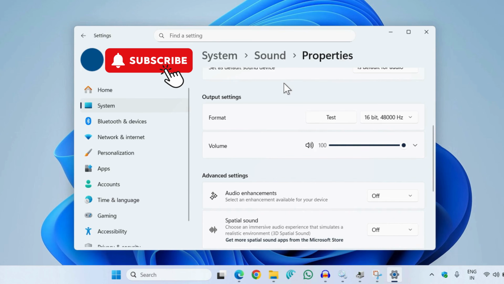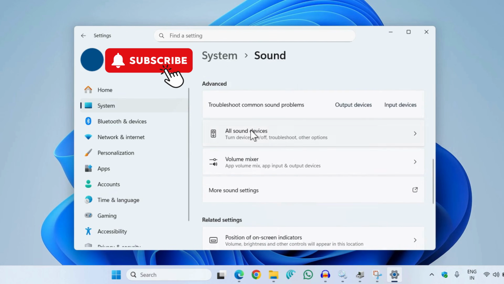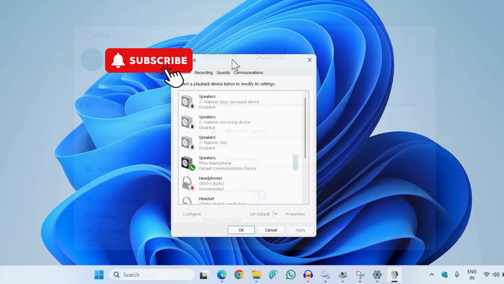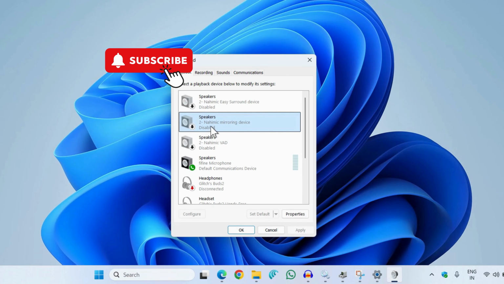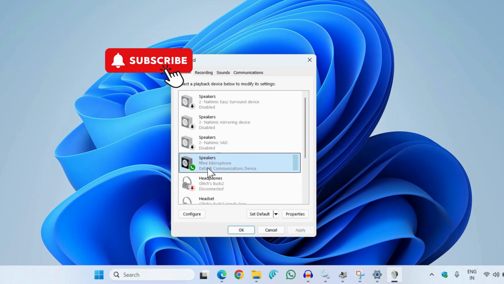However, if your device doesn't show up on this list or if you still experience problems, scroll down and then click on more sound settings. In here you will need to find your audio device. If it says disabled here, simply right click on it and then enable it from the list. Once you have enabled the audio device, click this button to set it as the default audio device.